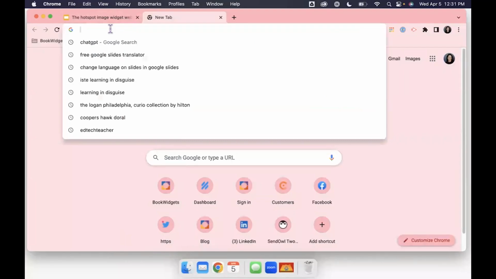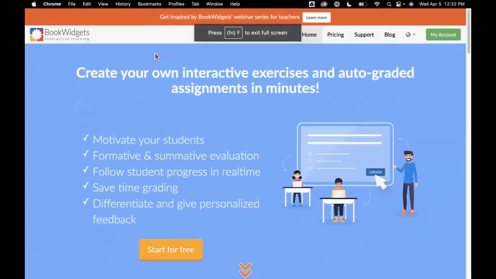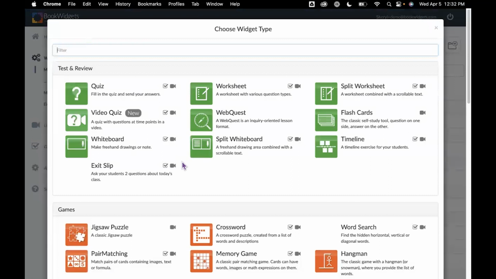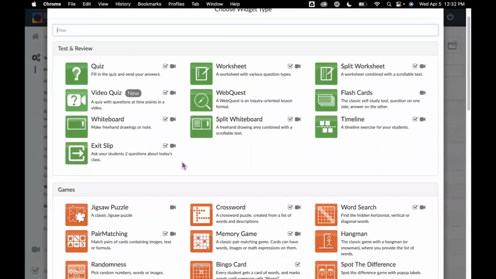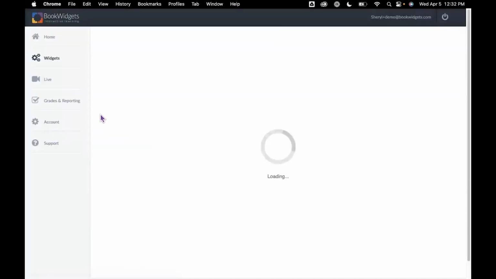And we're going to navigate out to bookwidgets.com, log into our account, and here I am at my landing page. Now I'm going to select create a widget, and you know that you can select either from the home page or from your widgets. I'm going to select directly from the home page, create a widget, and I need to find my hotspot image. My hotspot image is in my favorite location where all the pictures and videos are. And here it is. So we're going to go ahead and select hotspot image.